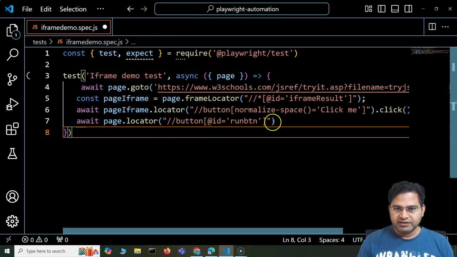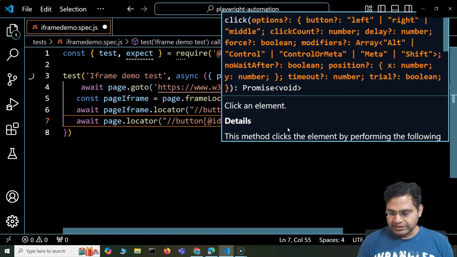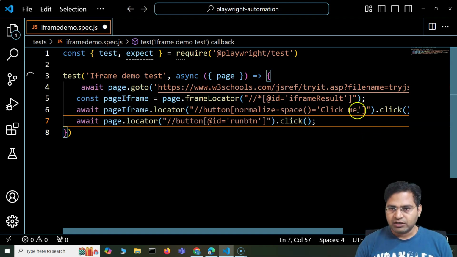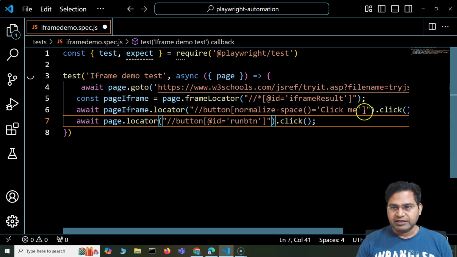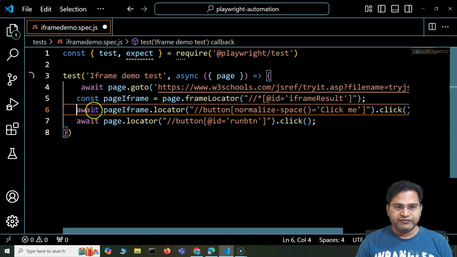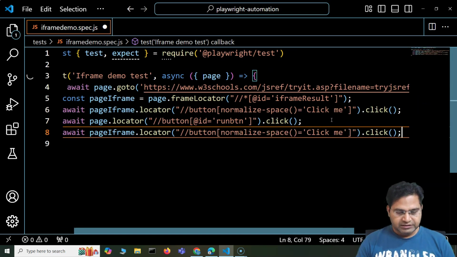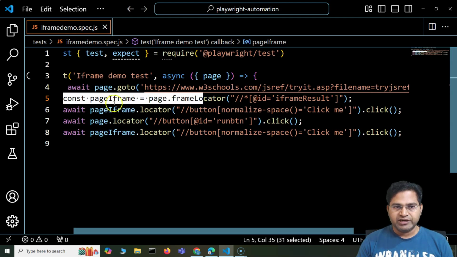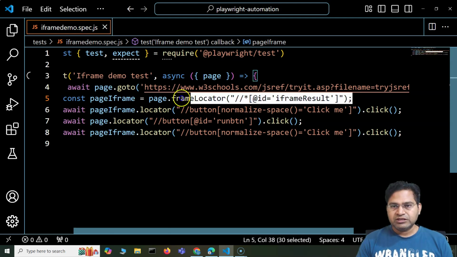So I want to find that particular Run button locator, and then I click on that. Okay, so that will basically come out of the iframe that we have located, and then click on this main button there, the Run button. And if you again want to come back to the iframe, simply copy this statement again and click on this Click Me button again, which is within this iframe, because we have already identified the frame locator, which is stored in this pageIframe. So you don't need to do this step again.